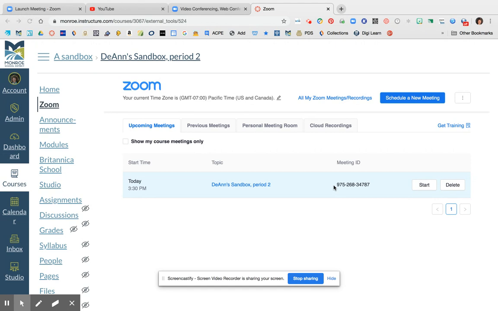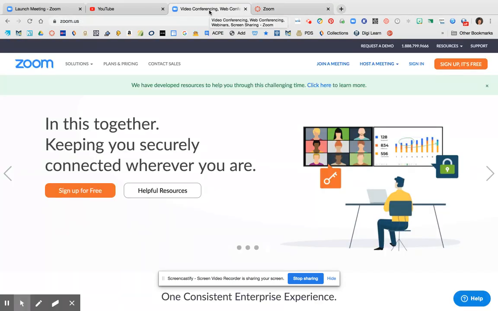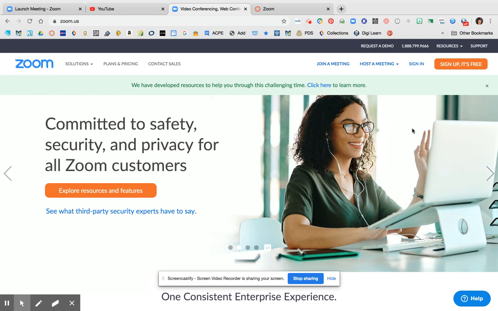So today I want to go over some questions that have been asked about Zoom, as well as take you into a Zoom session and show you some tools. So let's go ahead and get started. We're going to start out at zoom.us. And once here, I want to show you some things in your settings.